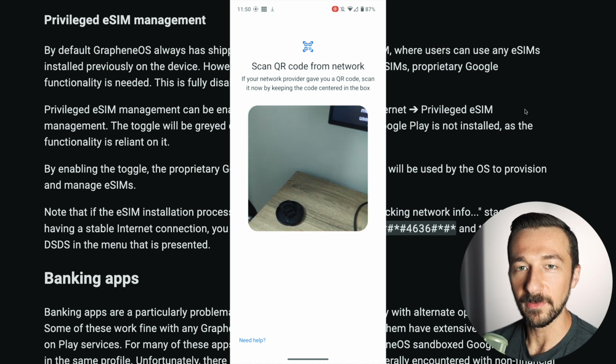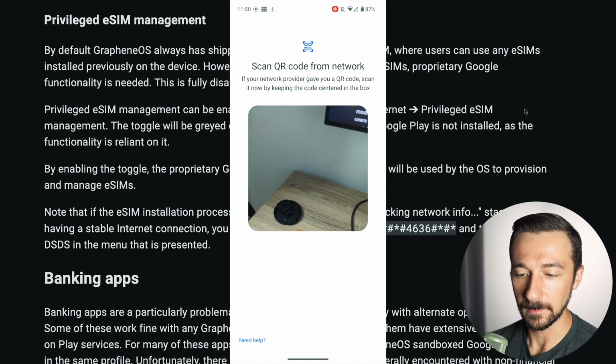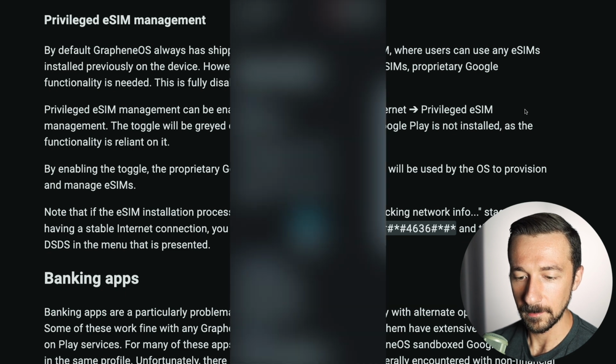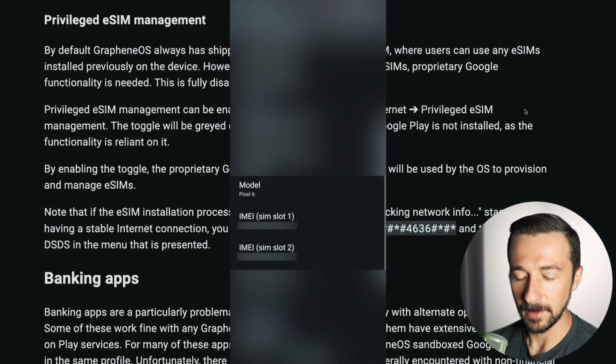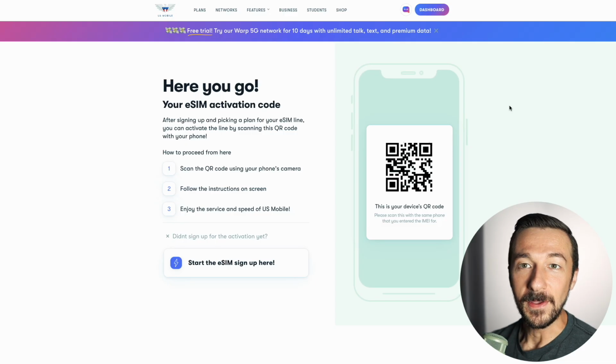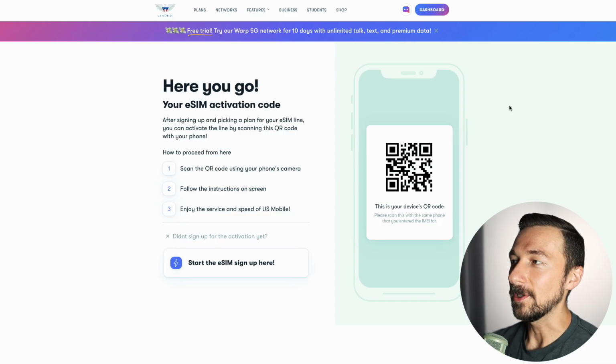So this step we're going to skip for now. That'll come in a bit later. But if we now go to About Phone, and we scroll down, we can see IMEI SIM Slot 1, that's our physical SIM. And then IMEI SIM slot 2, that is our eSIM.